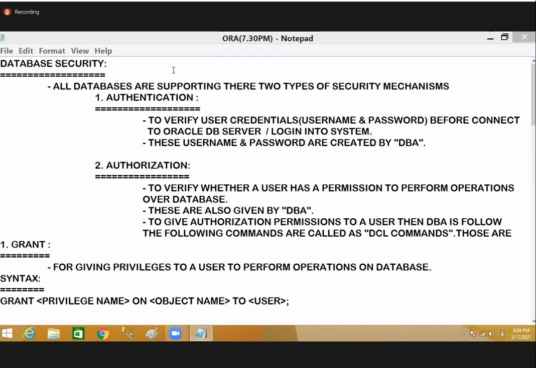Okay, yesterday we completed the privileges. We discussed the two types of privileges: one is system privileges and the other is object privileges. System privileges we discussed in the last session, how the administrator provides system privileges to users. And the next one is object privilege.